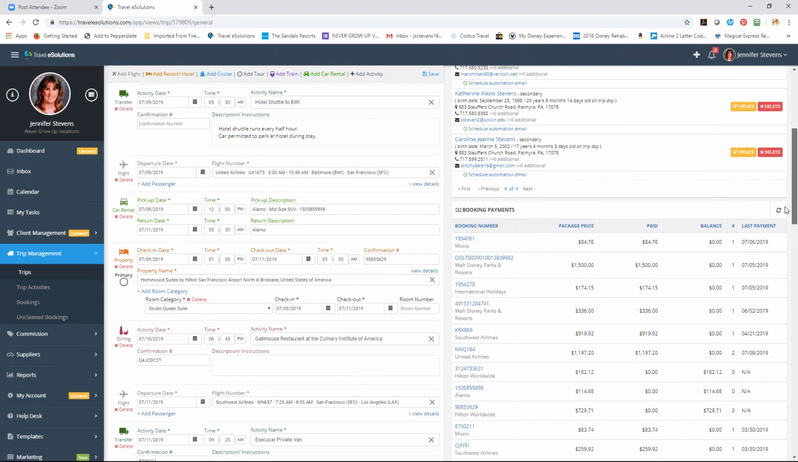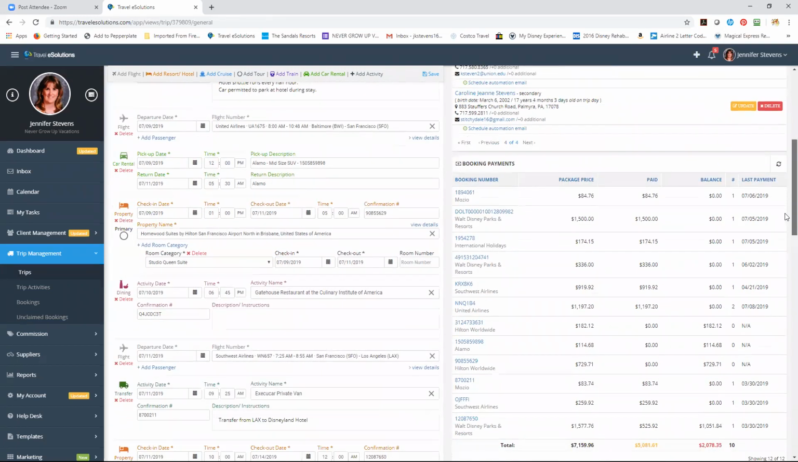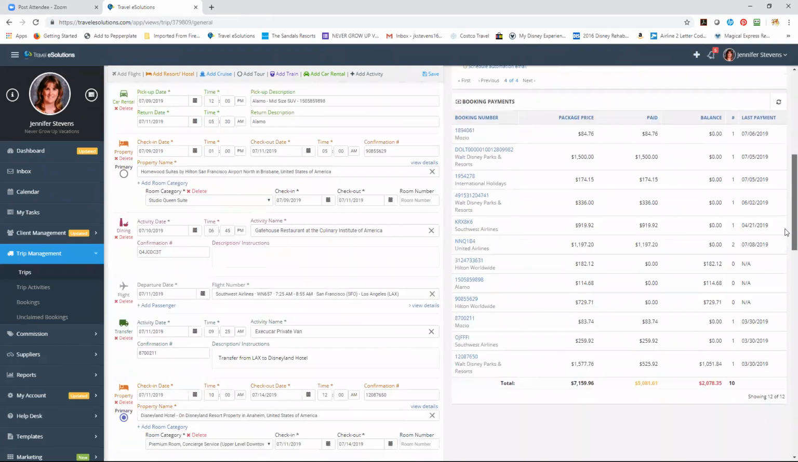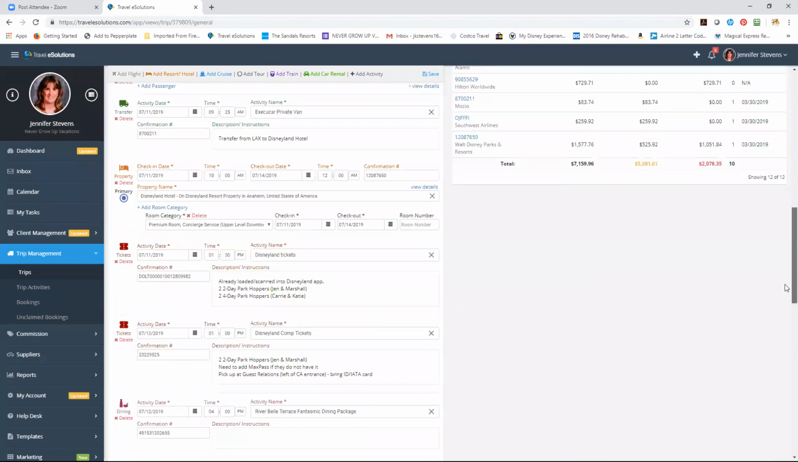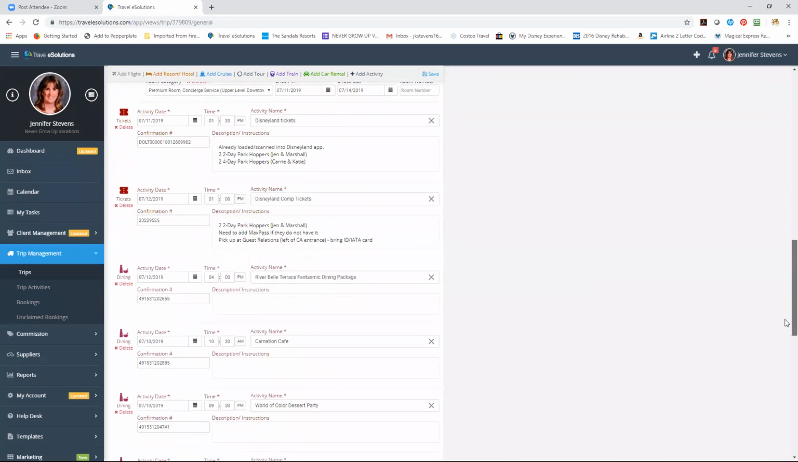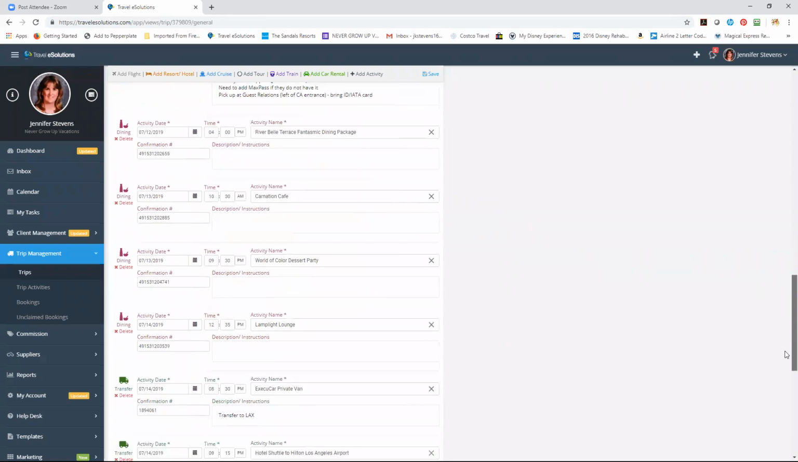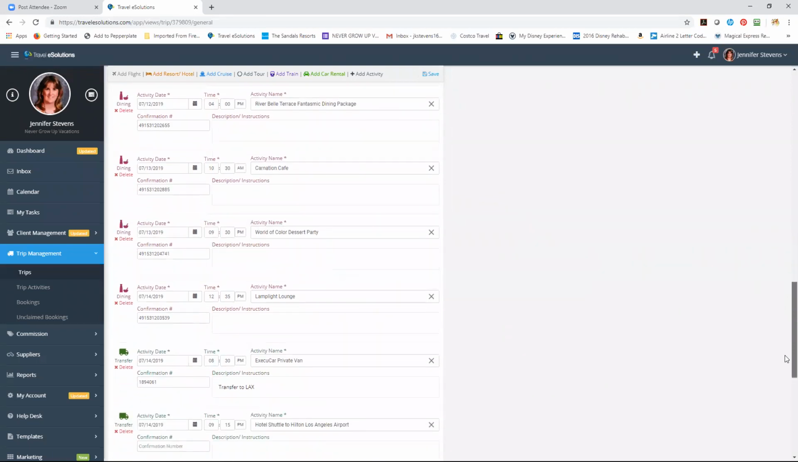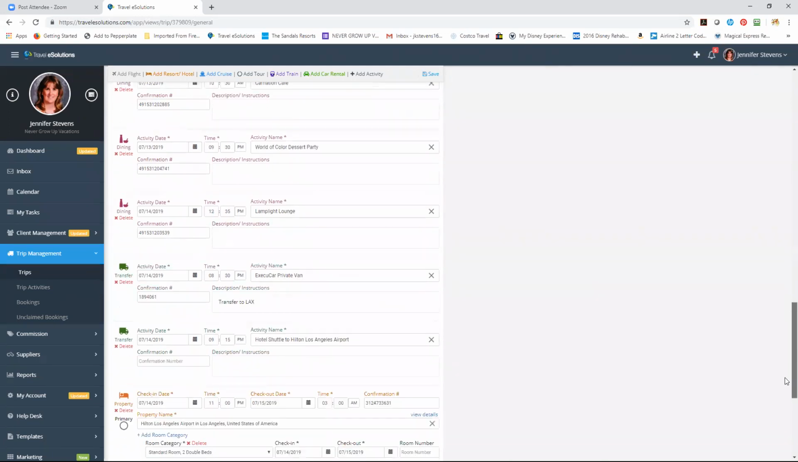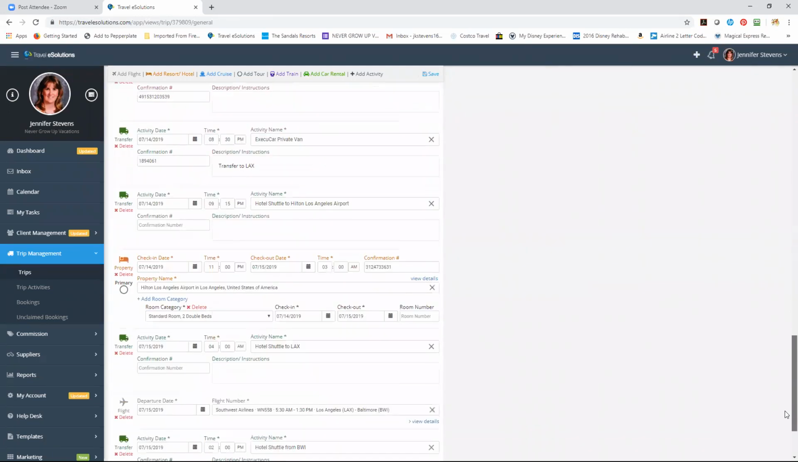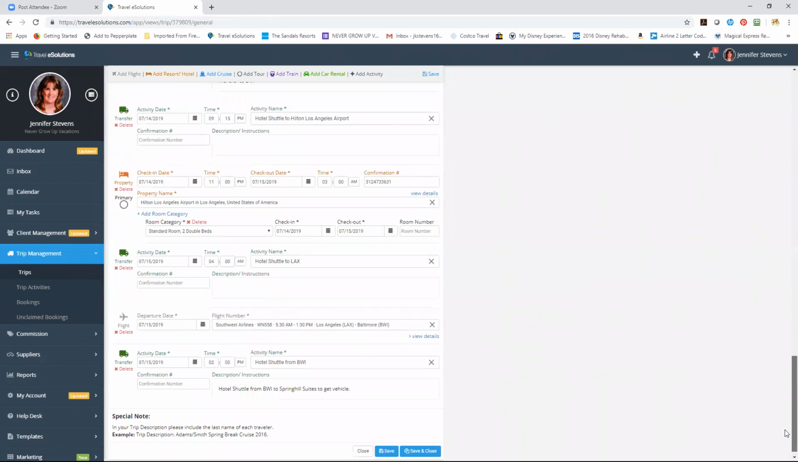Down on Southwest, we took an executive car, a private van, to the Disneyland Hotel, got tickets. We've got some dining packages in here for River Belle, for Carnation Cafe, the World of Color dessert party, all that kind of stuff. So I put all of that in here, all the way down to the bottom.